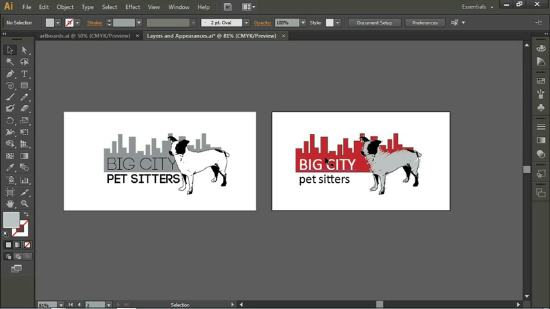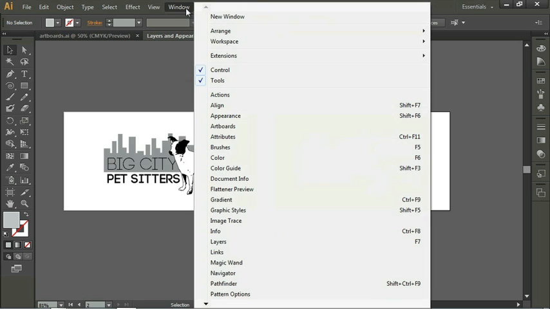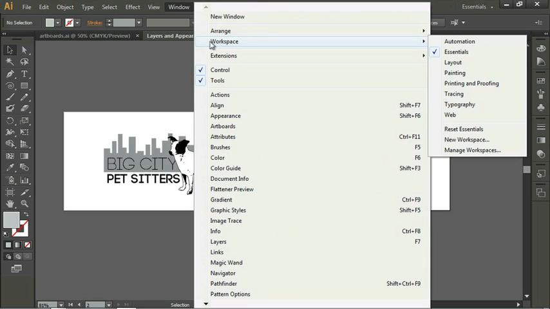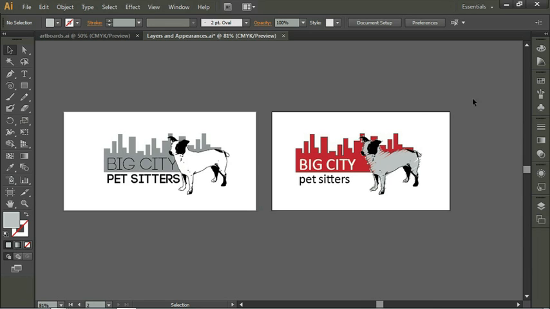Let's make sure that we all see the same thing and that we're in the same workspace. Let's go to the Window menu. Let's go to Workspace. Let's all be sure that we are in the Essentials workspace, and then let's reset our Essentials workspace. When we do that, we're going to notice a lot of little icons over to the right.